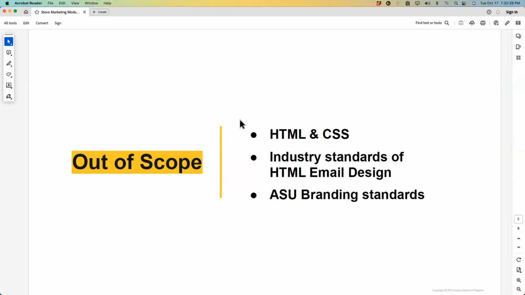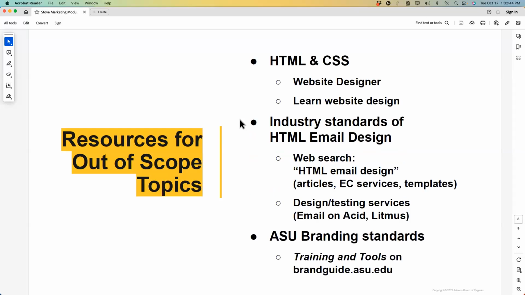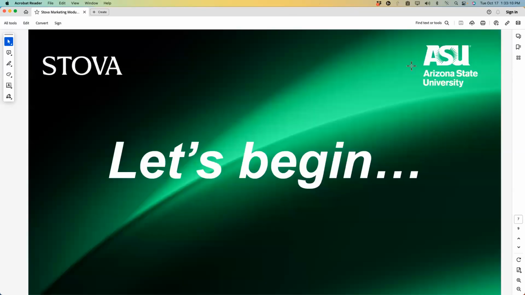Now, what is out of the scope of today's training is we will not be talking specifically about HTML or CSS. We won't be talking about the industry standards of HTML email design or ASU branding standards. Now, the resources for this are on this page. And just to reassure you, we will be recording this training. And then after it's done rendering and we've had a chance to load it up to YouTube, etc., we'll send you an email tomorrow and you'll be able to look at it, including this slide with all of the resources for the out of scope topics. So let's begin.